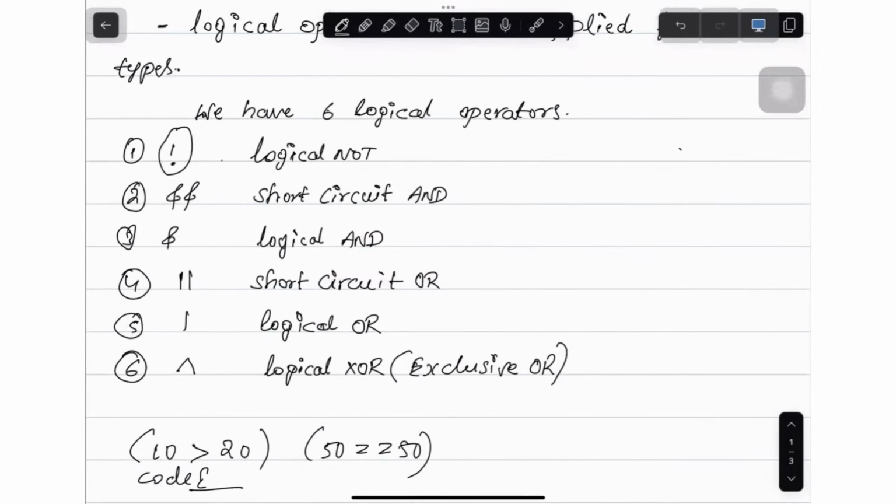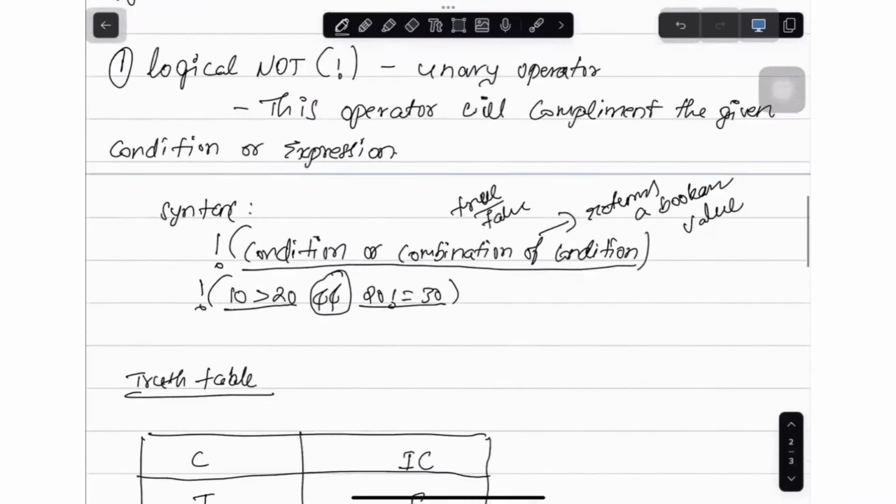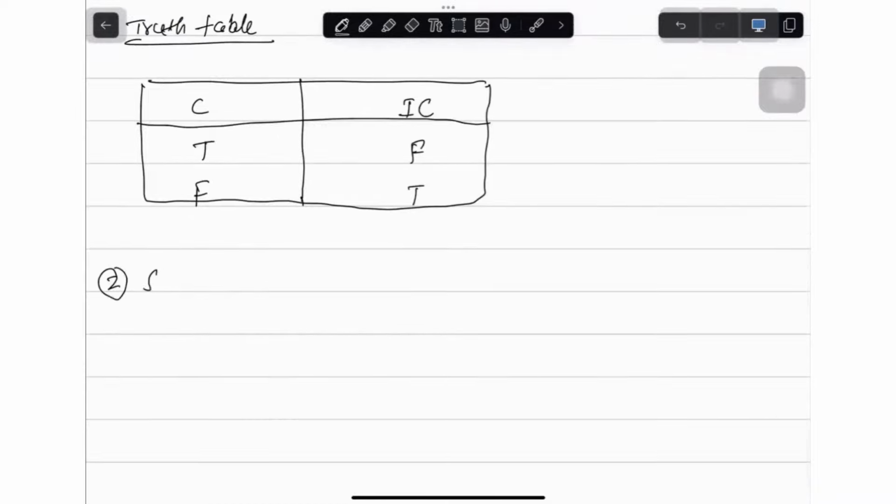Okay, now what is the other symbol we have? We have short circuit AND, for which we use the double AND operator. So are you able to understand logical NOT, right? Is it clear?